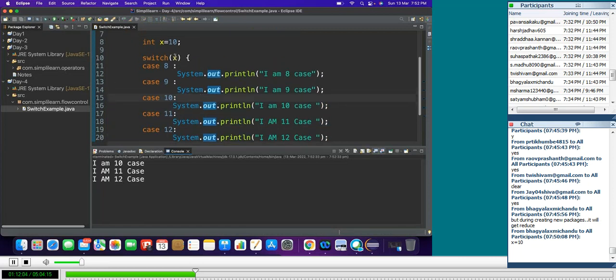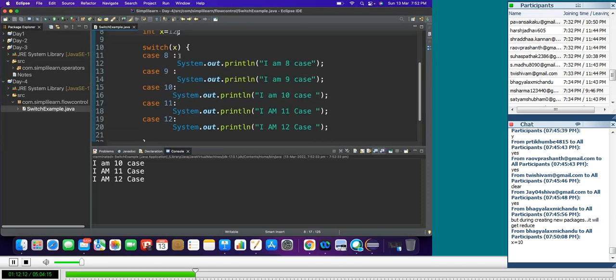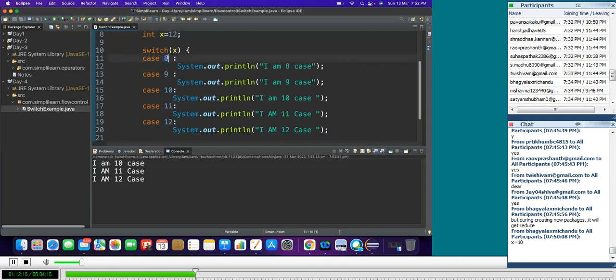Now, if I pass here x equal to 12 instead of x equal to 10, what will happen? x equal to 8, no match. x equal to 9, no match. x equal to 10, no match. x equal to 11, no match. x equal to 12, match. Now it is going to print only the last line. Let me execute this code. If you see, it is printing this one only.